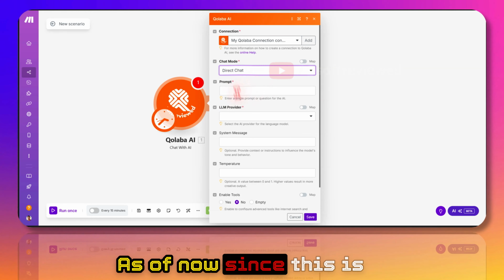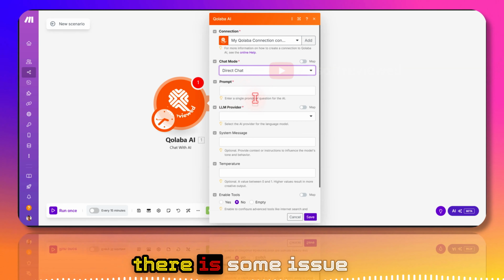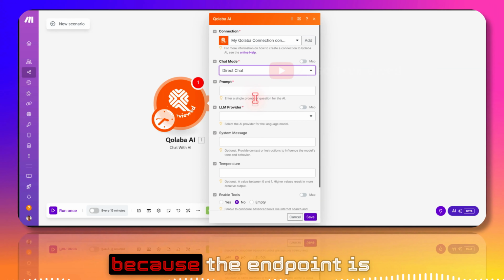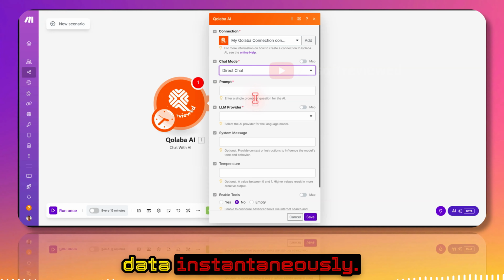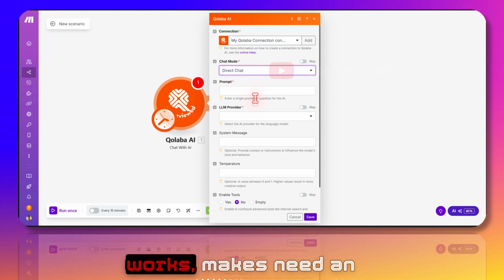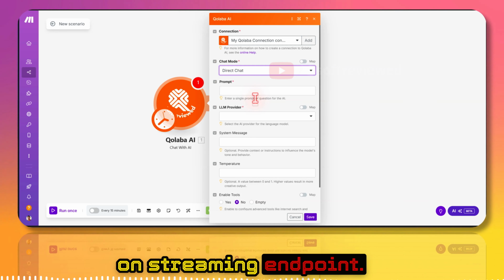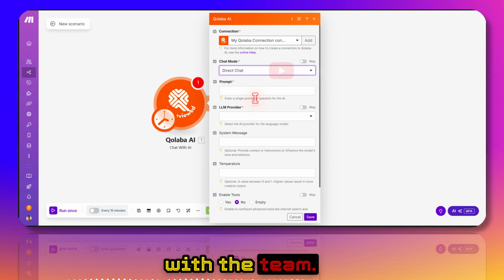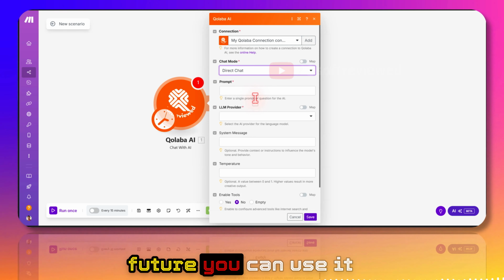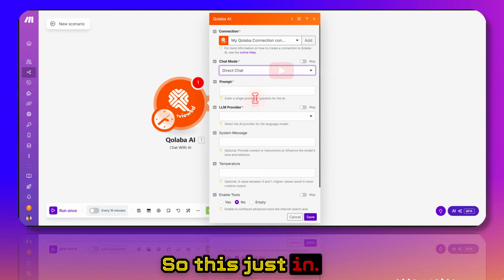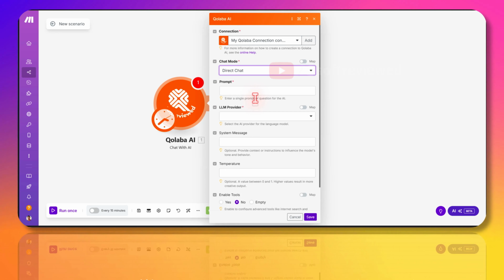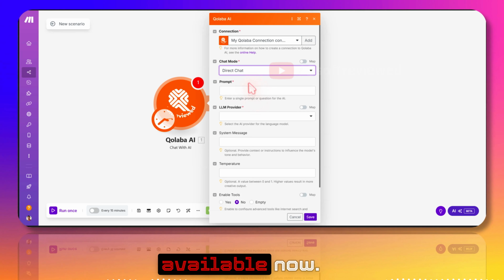As of now, since this is a new implementation, there is some issue with their endpoint, because the endpoint is streaming, which means you are seeing the data instantaneously. But that is not how Make works. Make needs a non-streaming endpoint. So I have discussed with the team, and hopefully in the future you can use it correctly with this. So this is just in the testing phase, and these are the options that are available now.